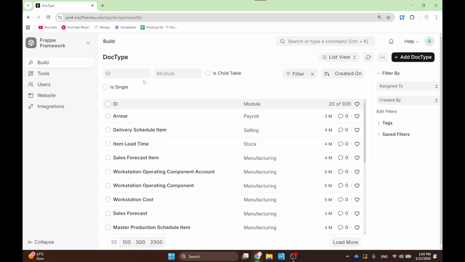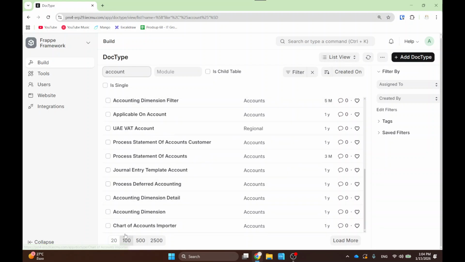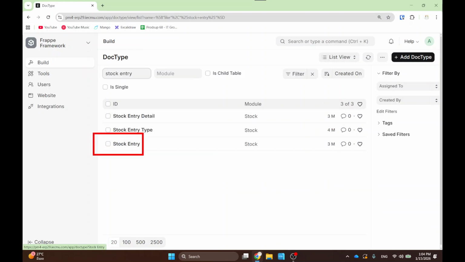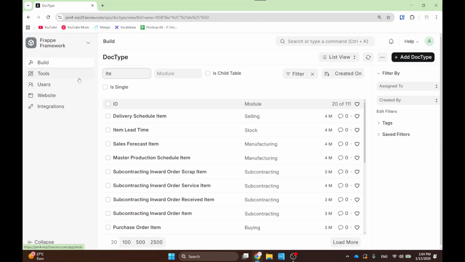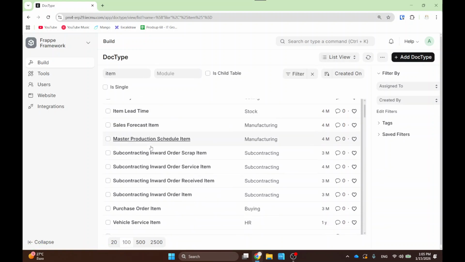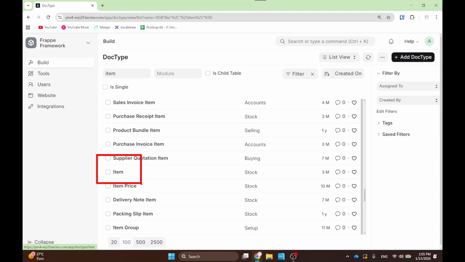Maybe I can look for a DocType named account. Yeah, there's a DocType named account, and a DocType named account dimension, a lot of account. Maybe something that might be useful, stock entry. Let's say stock entry. There you go. That is a DocType called stock entry. How about, is there a DocType called item? Okay, it's kind of hard to find because there's a lot, okay? It's in here somewhere, but yeah, right here. There you go. There's a DocType called item.